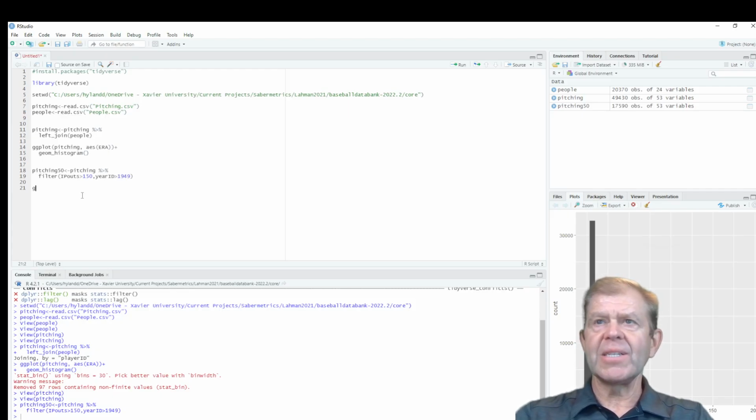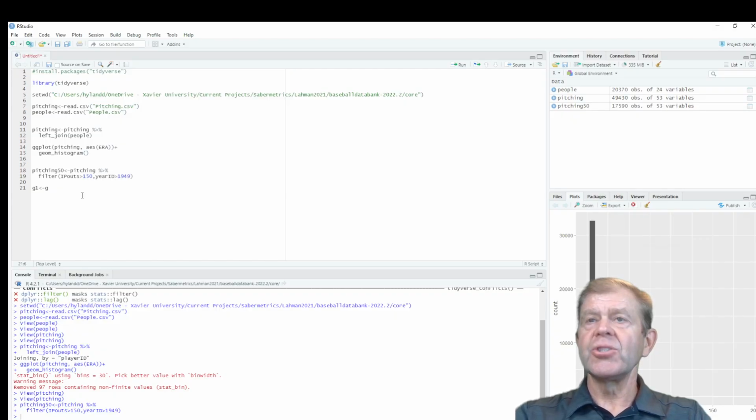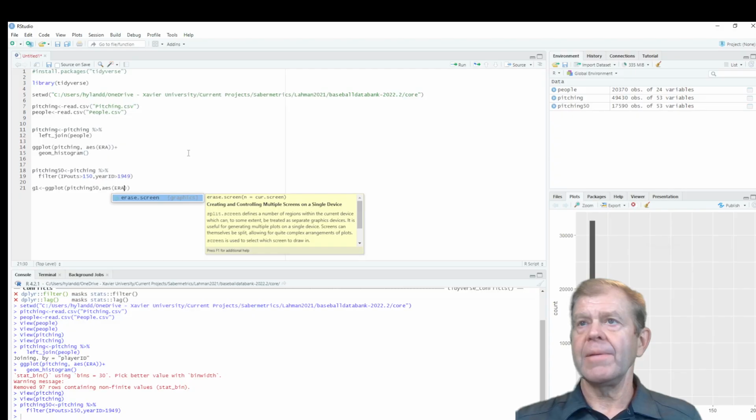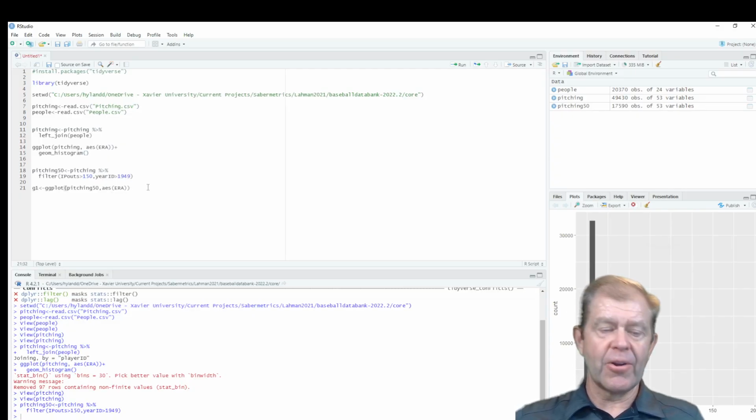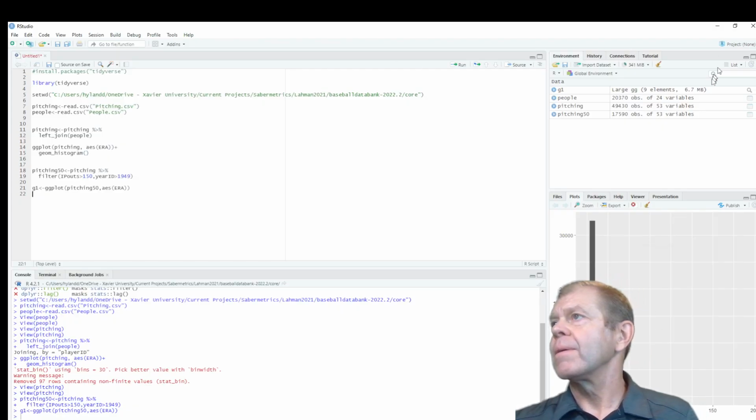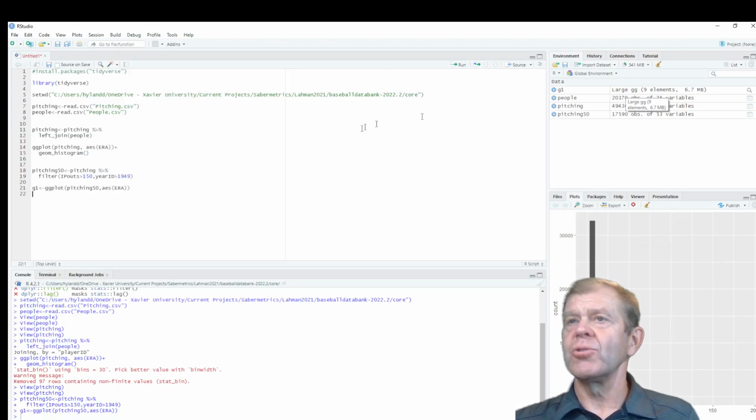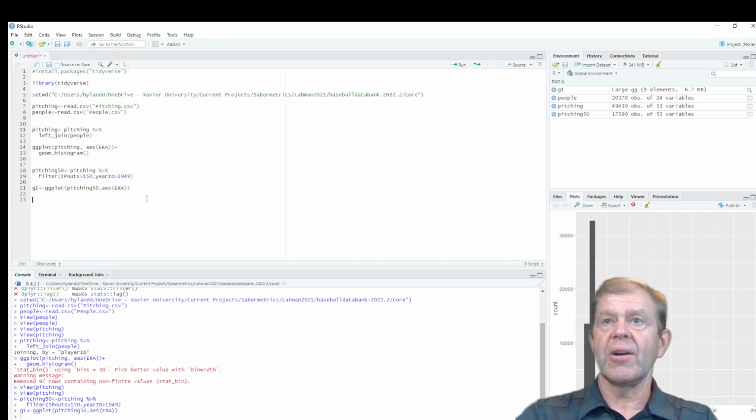What I'm going to do now is say g1. I'm basically going to create a list. g1 is a list that contains ggplot, pitching50, and the aesthetic ERA. If I hit Control-Enter to run g1, I get this list that specifies ggplot with the data frame pitching50 and aesthetic ERA.